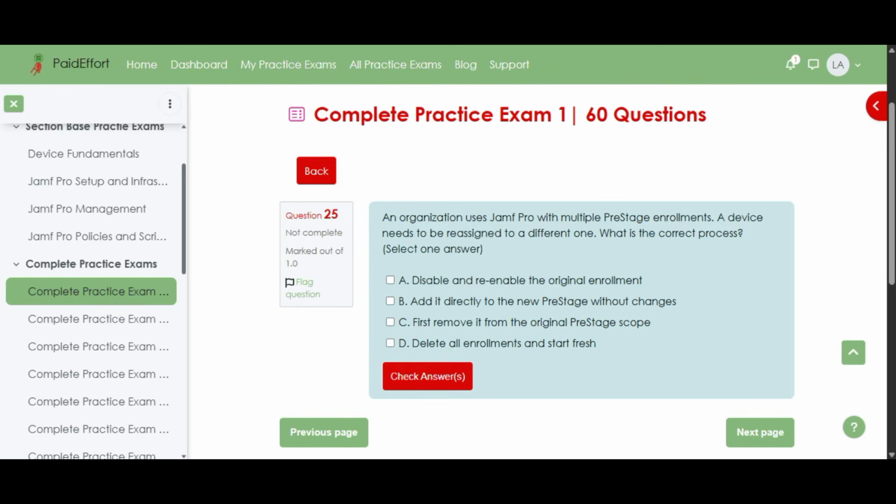A. Disable and re-enable the original enrollment. B. Add it directly to the new PreStage without changes. C. First remove it from the original PreStage scope. D. Delete all enrollments and start fresh. The correct answer is C. First remove it from the original PreStage scope.